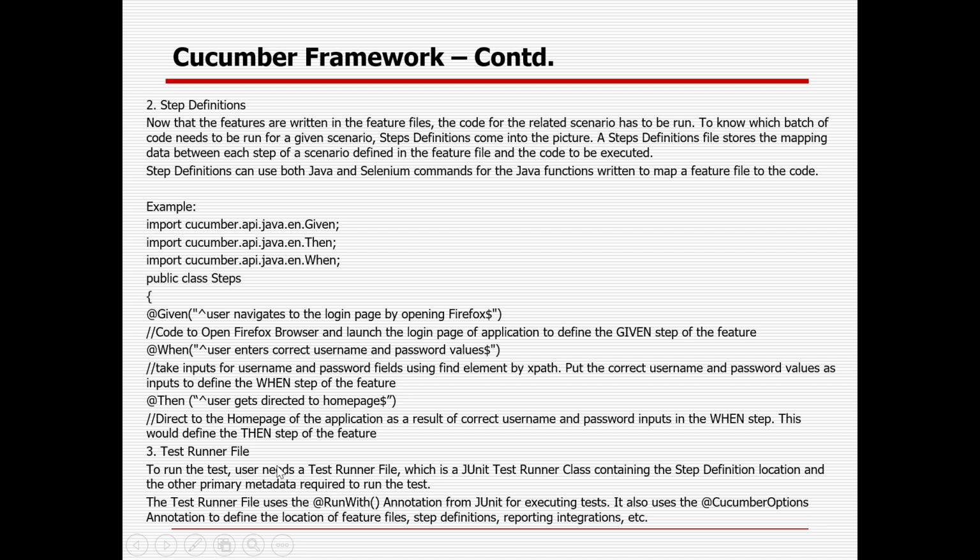So, the test runner file. To run the test, the user needs a test runner file, which is a JUnit test runner class containing the step definition location and other primary metadata required to run the test. The test runner file uses the @RunWith annotation from JUnit for executing the test. It also uses the CucumberOptions annotation to define the location of the features file, step definition and reporting integration.